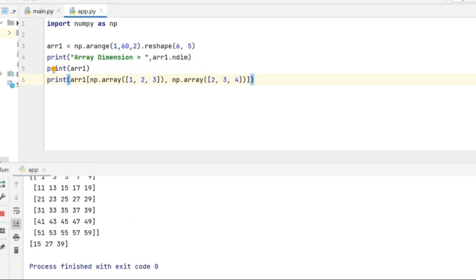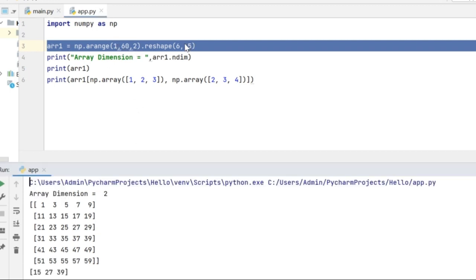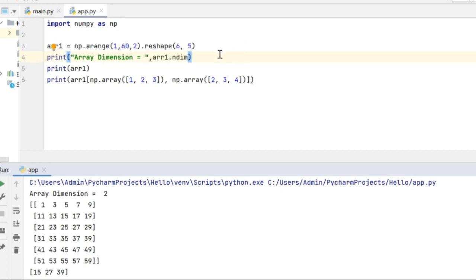How am I going to fetch values from a 2D array? Consider this example where I'm going to generate an array from 1 to 60 with a step value of 2, and the shape of that array is going to be 6 rows and 5 columns. Next, I'm printing the dimension of the array, which says it is a 2D array. When I print the array altogether, it prints the values of that array in 6 rows and 5 columns. From this 2D array, how am I going to get the values using the integer array index?